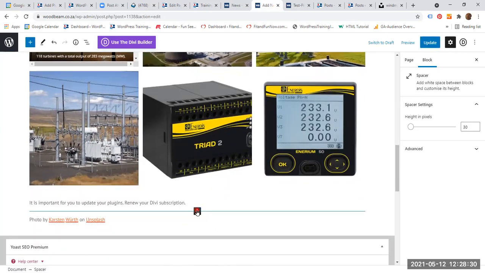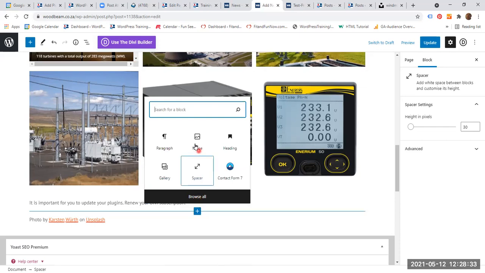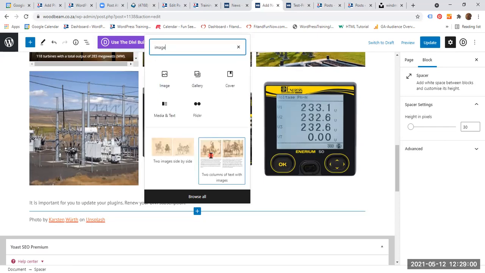Let's go back to the plus sign there. You have image, you have used. So these are the blocks that we have used today. Paragraph, image, heading, gallery, spacer. Okay, contact form we didn't use, but it's there because it must fill up the space with 6 block icons. Yeah. All right. So I want to go back to image. Image, gallery, cover. Let's quickly do these two and then we break until Friday.